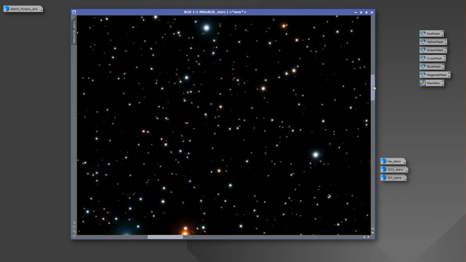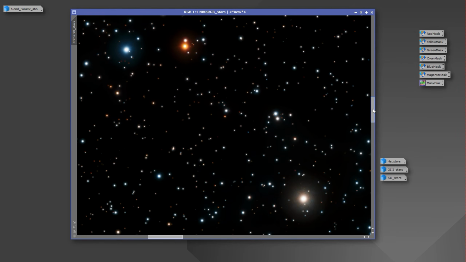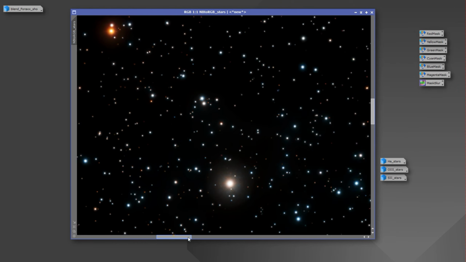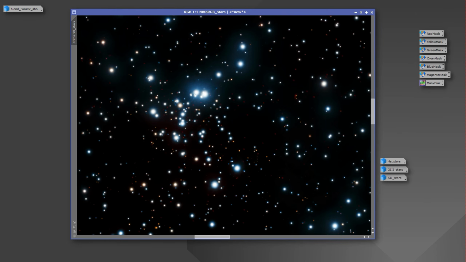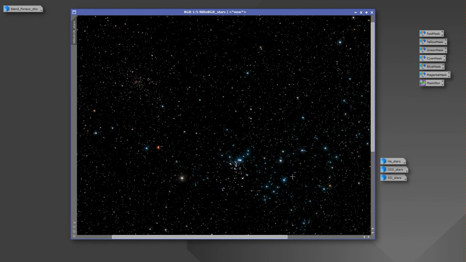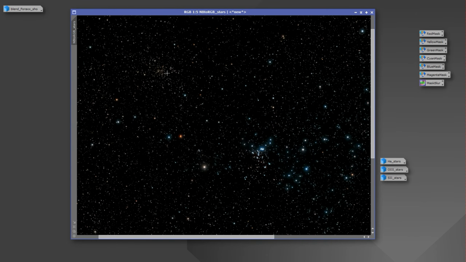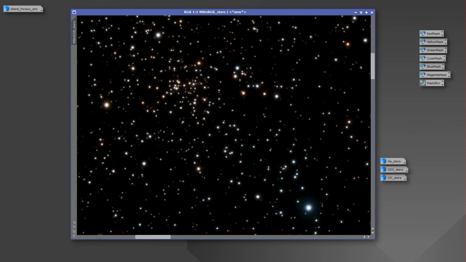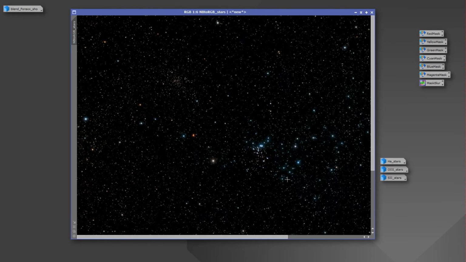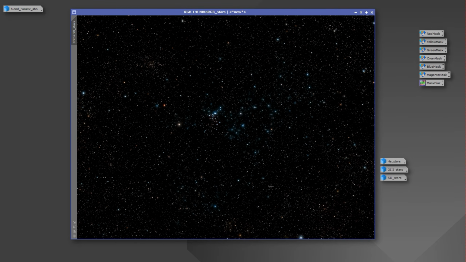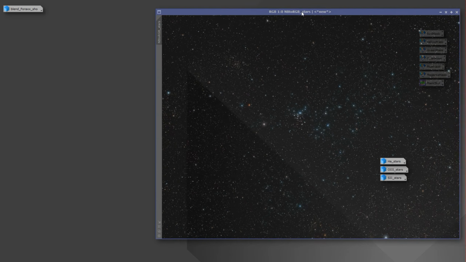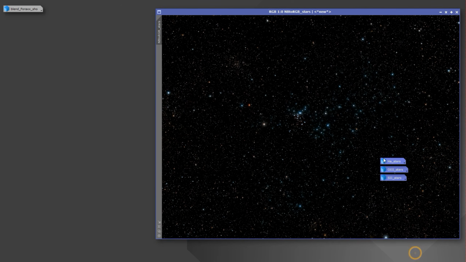We got some beautiful oranges and reds, some blues, some white ones. In the core there, we got some other bright blue ones. Even all these little tiny gold and yellow ones off in the left. So I think the stars look pretty good. Now it's just a matter of combining the two.